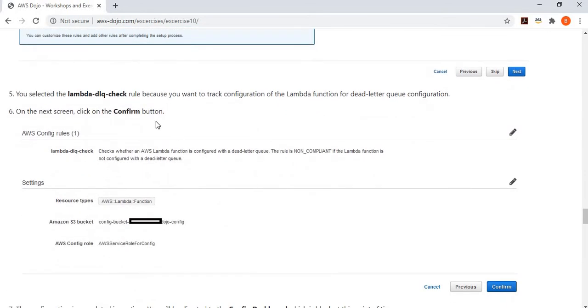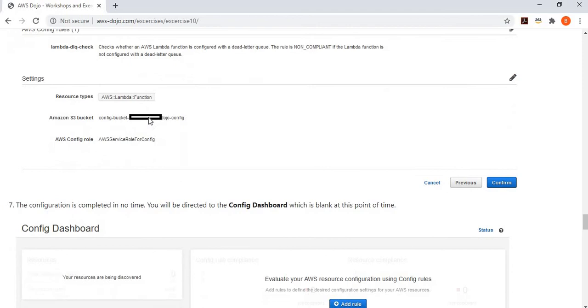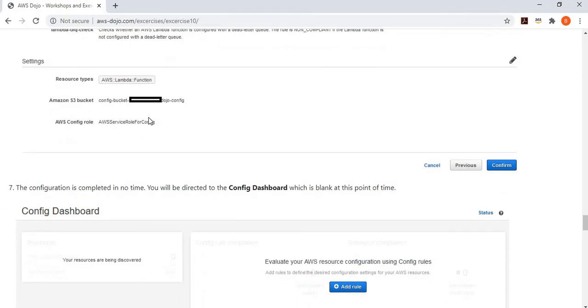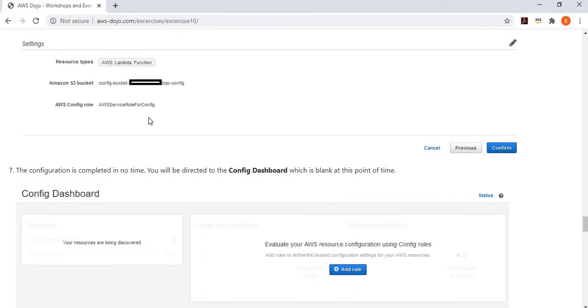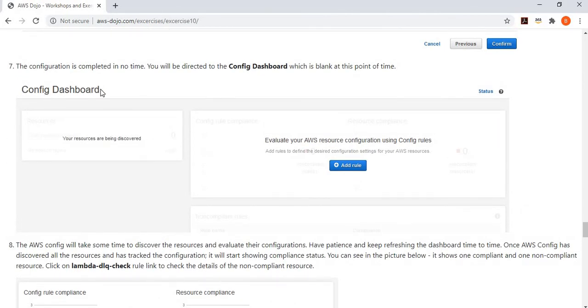And once you do that, you simply go and confirm this configuration. Now your AWS Config has been configured to track the configuration changes of the Lambda resources. And if any Lambda resource has not got a dead letter queue configuration done, then it will consider that resource as a non-compliant resource. So once you create that, you have to give it some time, because your initial Config dashboard will look blank, and it will take some time before it will discover the resources in your account and start tracking or evaluating their configuration.